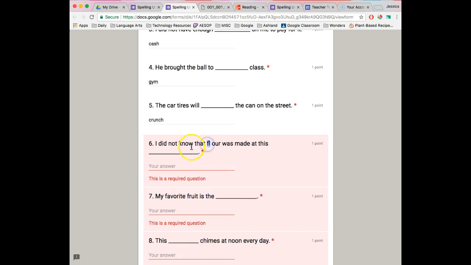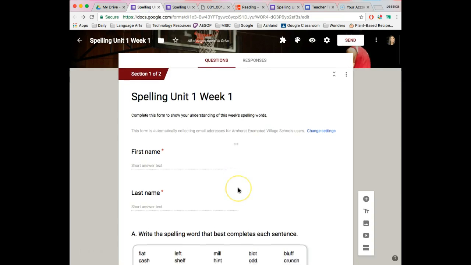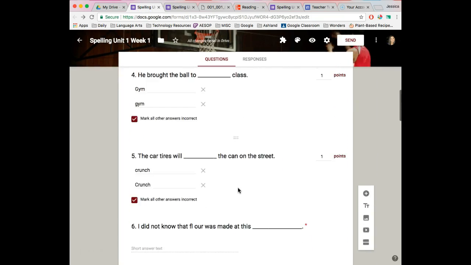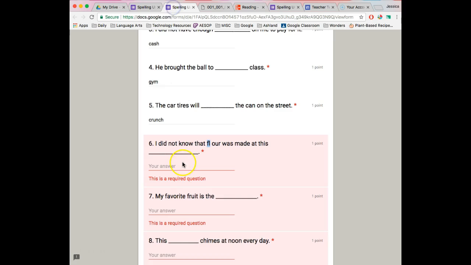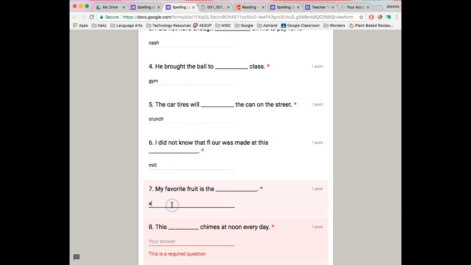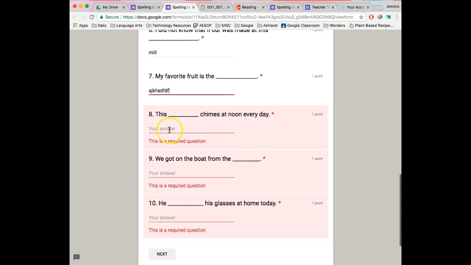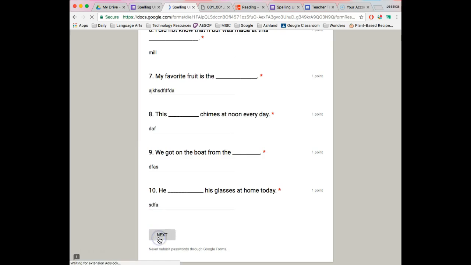Ooh, so I'm seeing an error here. So that flower was made at this. So I need to go back and look at what 6 should be. Flower was made at this. So I need to go back and fix it. I'll do it on this end. Flower. There we go. It's going to be mill. And then I'm just going to plug in some answers for the rest of these, just so you can see what the next section looks like.